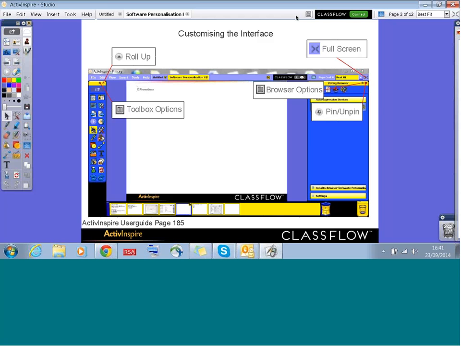So in particular, looking at this, there's a really useful table on page 185, which outlines the toolbox options, and it gives a really good description of what they do. So as I said, I'll make sure that I share where you can find that user guide at the end of the session.